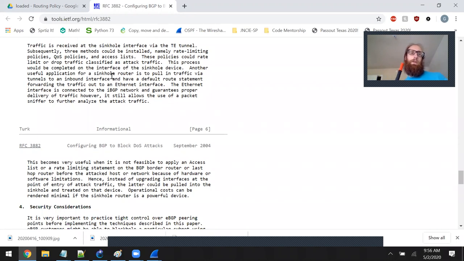Traffic is received at the sinkhole interface via the TE tunnel. Subsequently, three methods could be installed, namely rate limiting policies, QoS policies, and access lists. These policies could rate limit or drop traffic classified as attack traffic. This process would be completed on the interface of the sinkhole device.